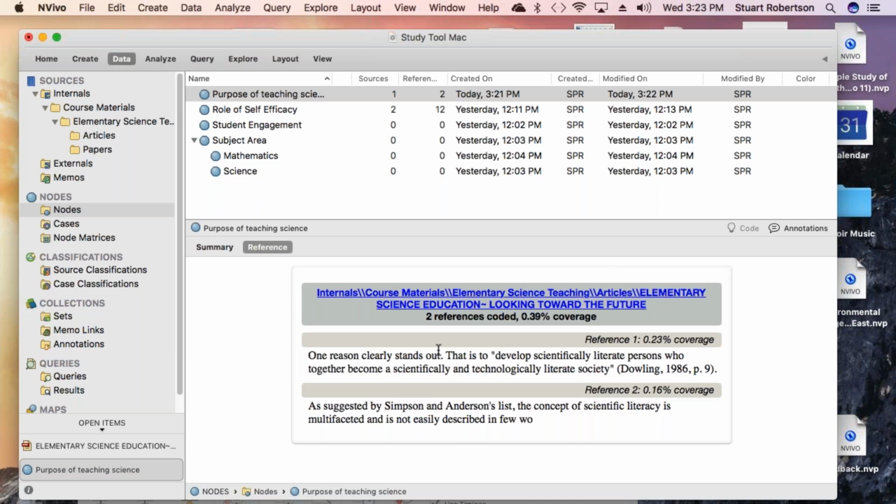Some people will look at the coverage to try to identify areas of rich information where there seems to be a lot. Other people don't pay attention to the percentage coverage at all. They focus solely on the information. One is not better than the other. They're just different ways that you can utilize the information that NVivo provides.